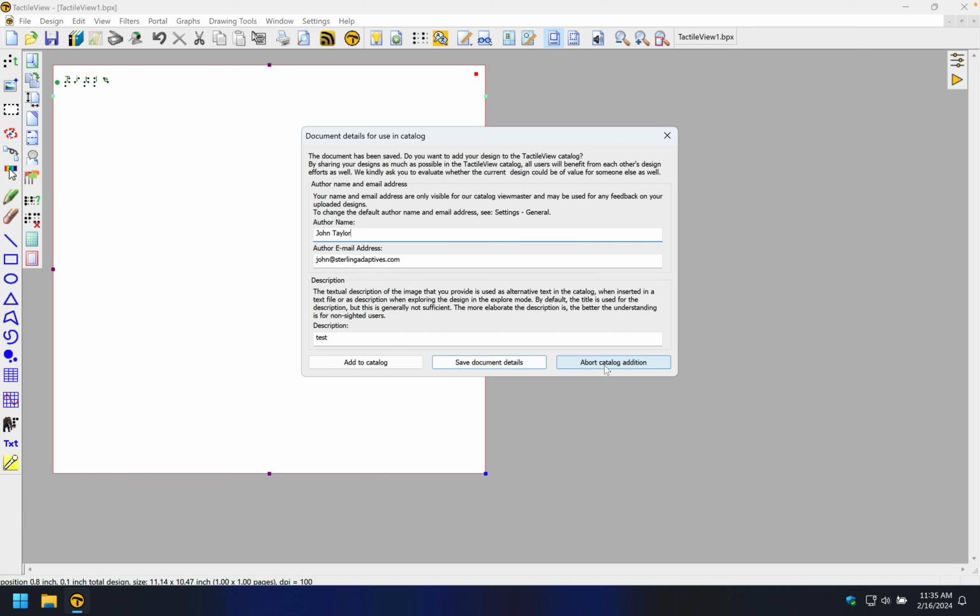And the third one is abort catalog edition, which really should just be a cancel button, honestly, because that's what it's doing. It's canceling the catalog thing, but it's also canceling your save. So don't feel like if you hit abort catalog edition that it's still going to save to your computer. You must hit save document details for it to actually finish saving that file to your computer.